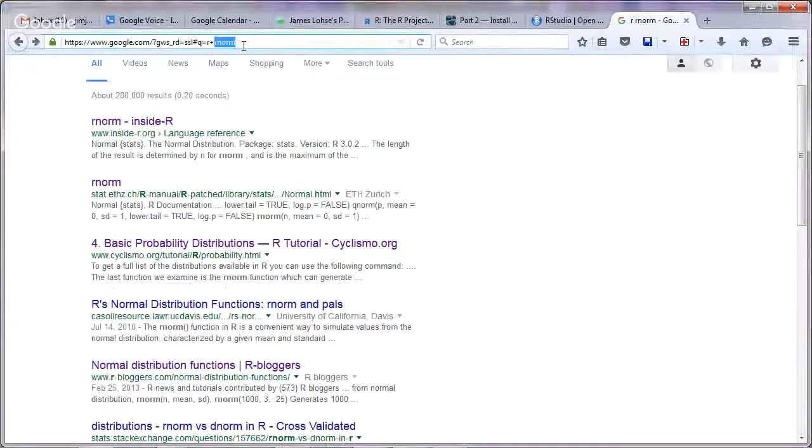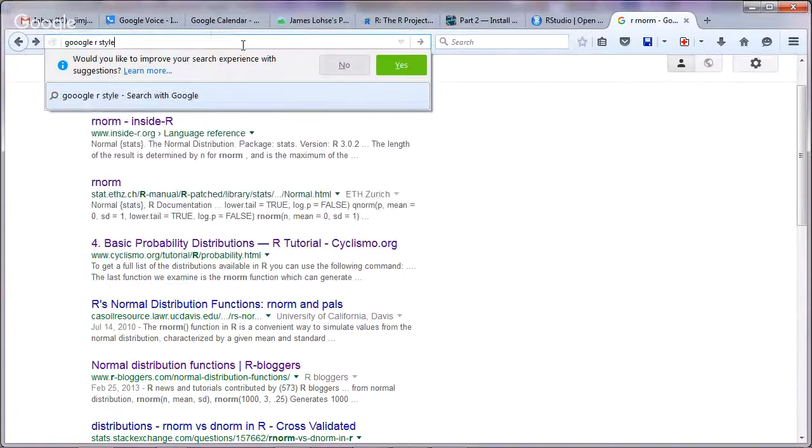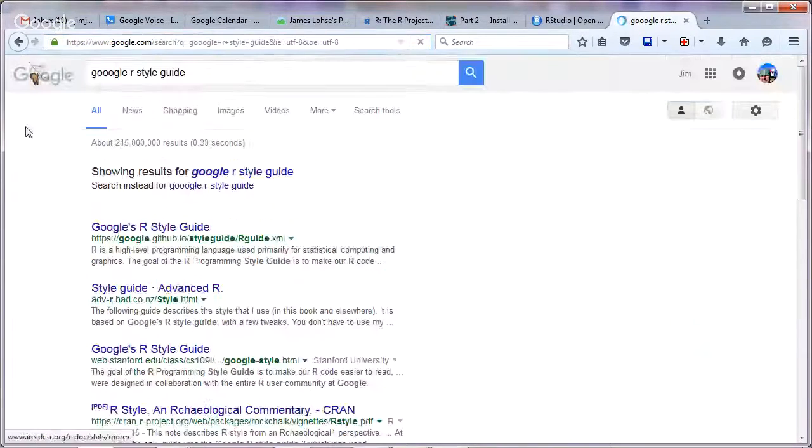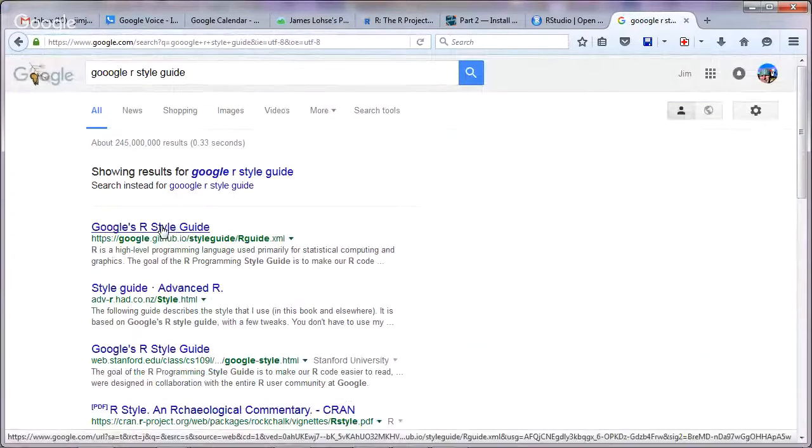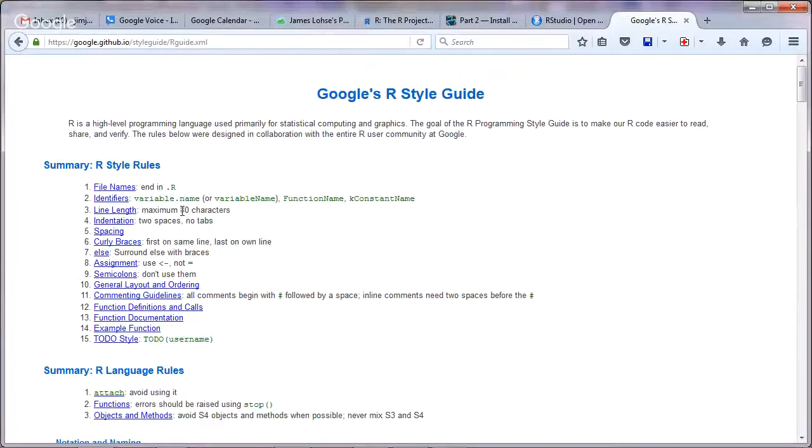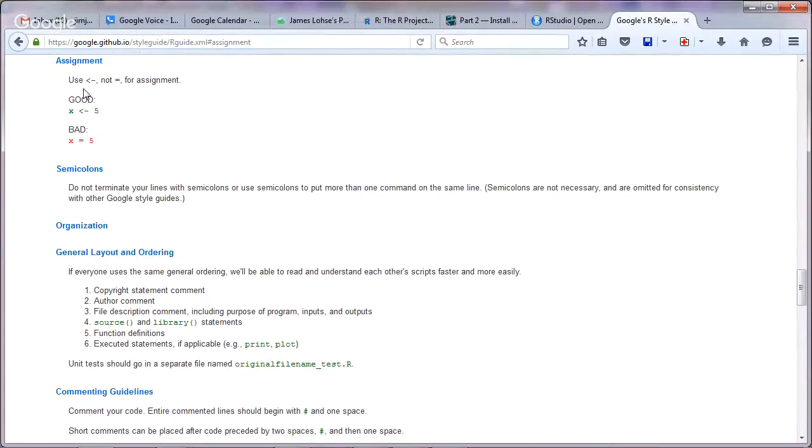Even if you look at Google, this is always kind of fun. Come over here and look at the Google R style guide. Obviously, a lot of people at Google use R if they have to publish a style guide. You can look through here, and where is it? Identifiers, assignment. Okay, here's their rule: use this arrow, not an equal sign. Well, they don't tell us why right here.